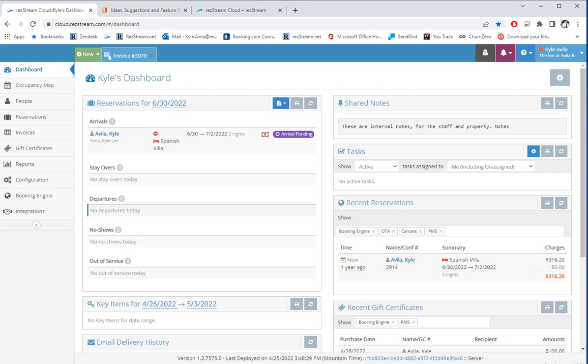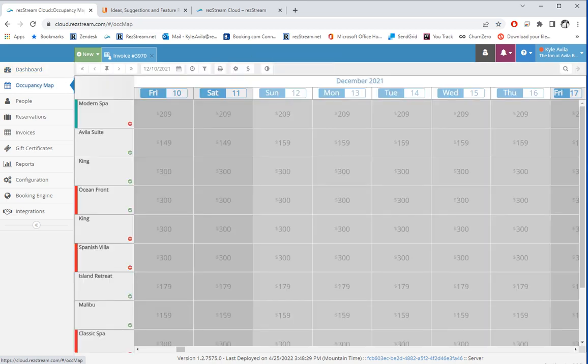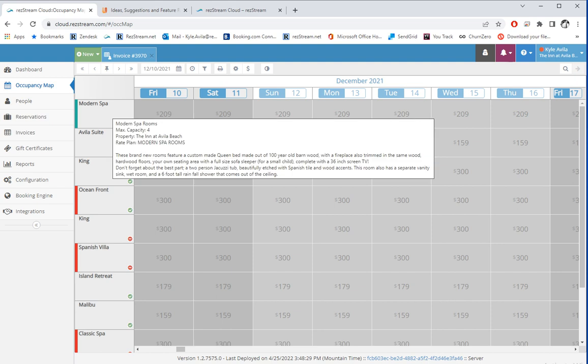We'll get back to the dashboard when we add a reservation here, but we're going to jump to our occupancy map on the left-hand side. So on the occupancy map, you'll notice that your units are listed down the left-hand side here. If I just hover over the unit, it'll give me the unit name, the max capacity, what property that unit belongs to, the rate plan it's pulling, and if you have a description for that unit, it'll display that there.